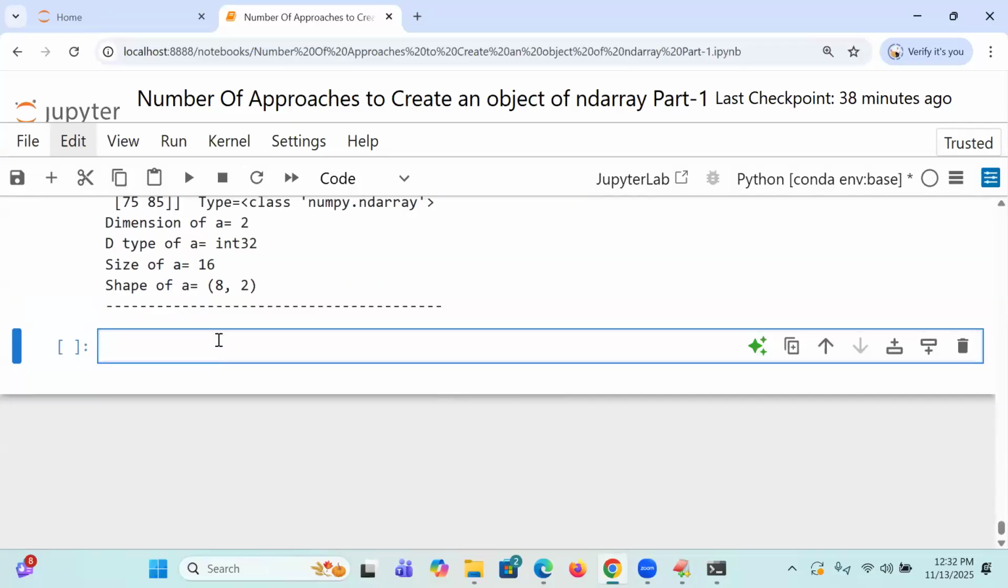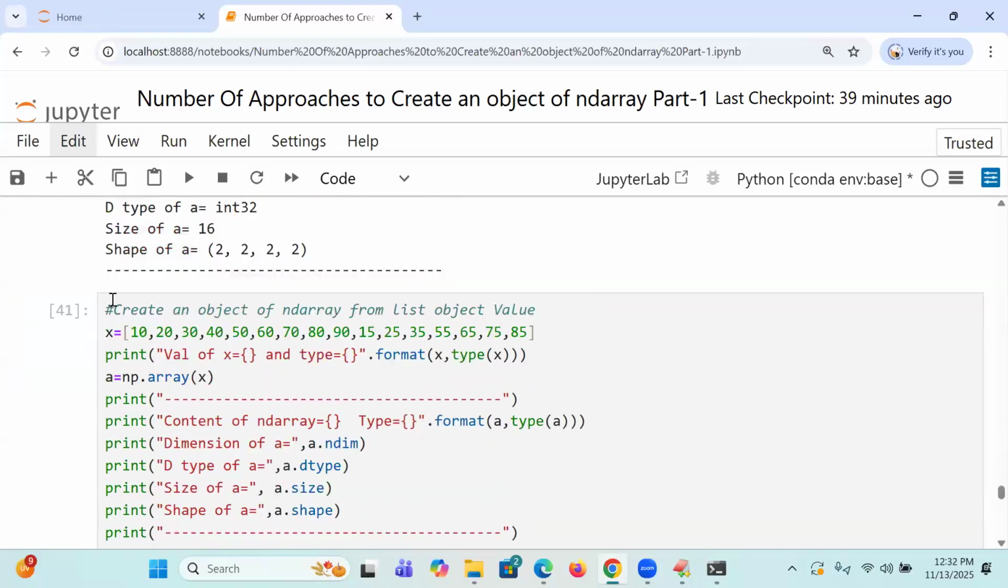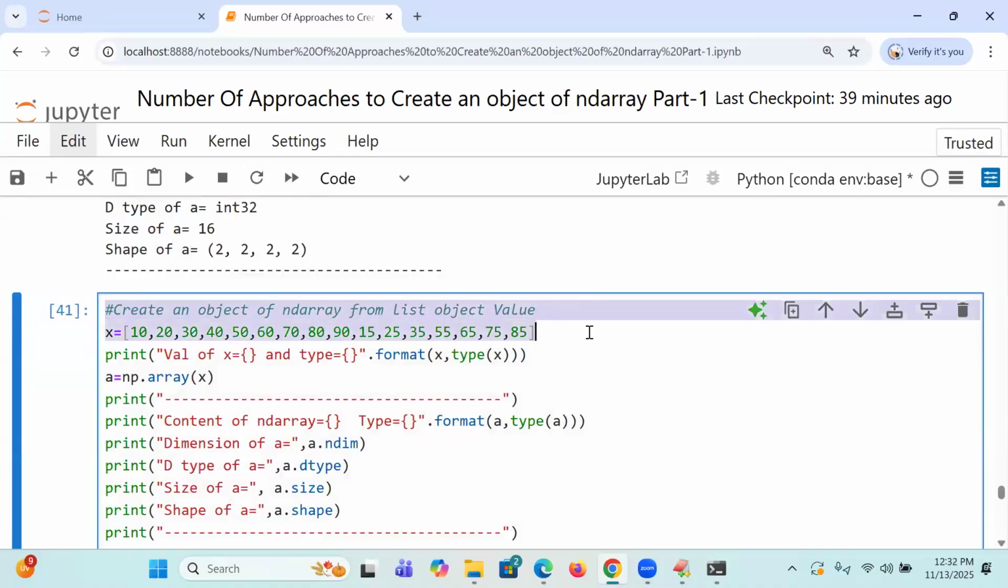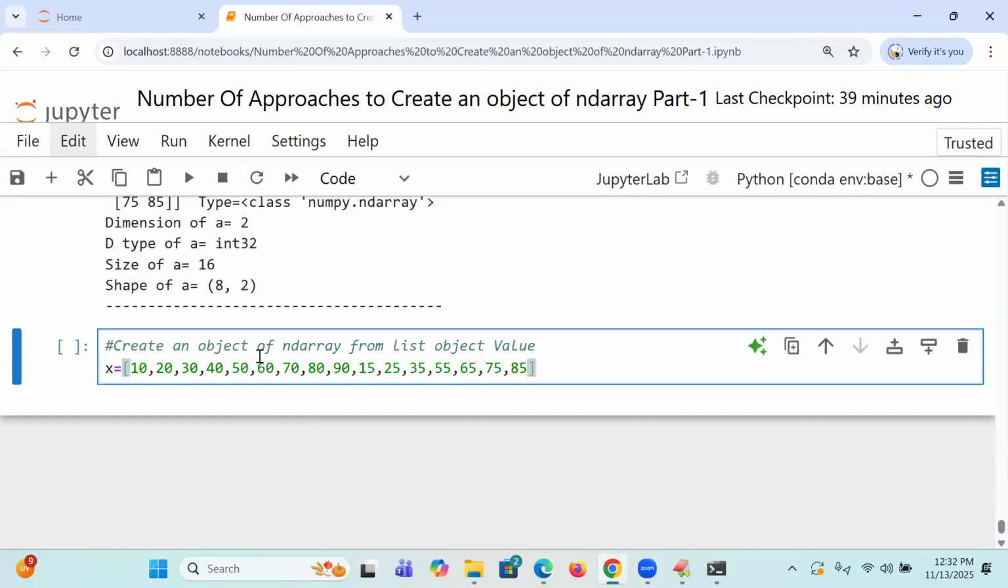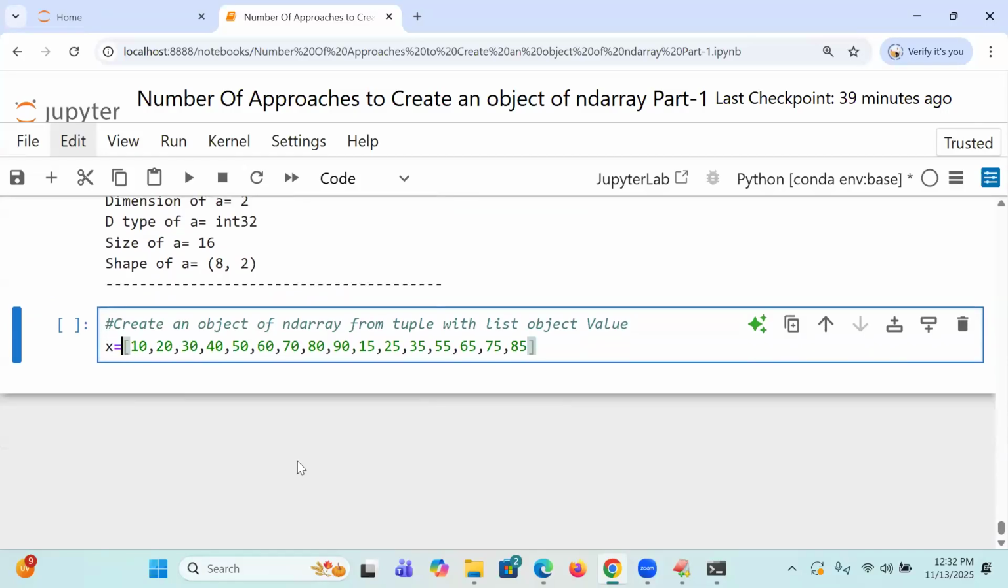Next, a list is converted. The same thing is applicable to tuple also. Look at all of you, something more important here. Create an object of ndarray from tuples with list. Something about the inner mechanism I want to show. I'm going to take it here like this. This is a tuple only, no doubt in that.